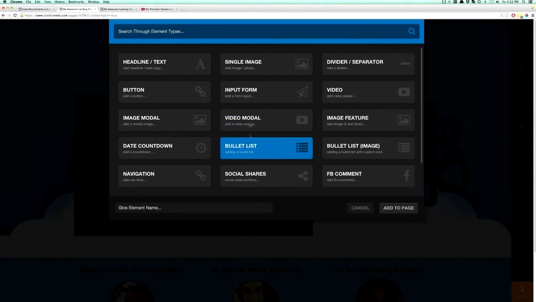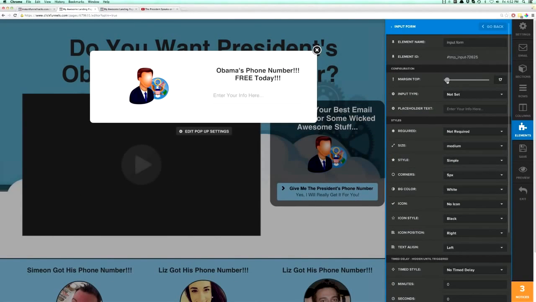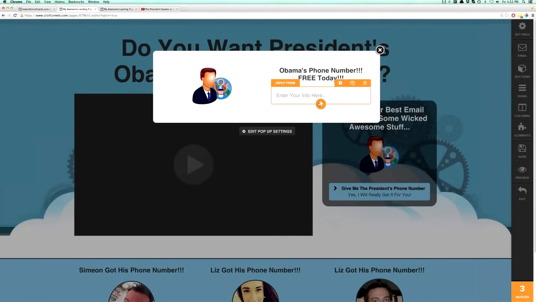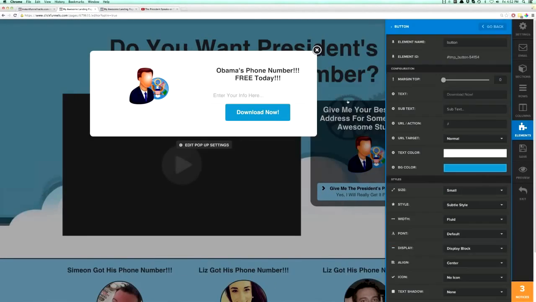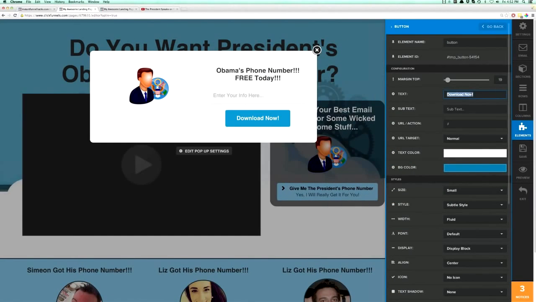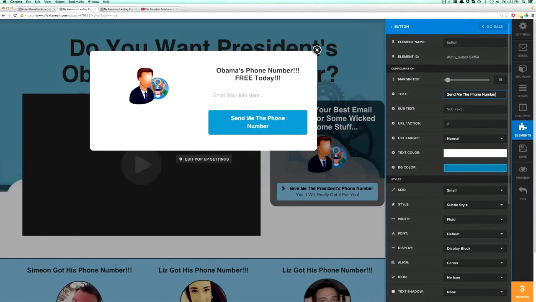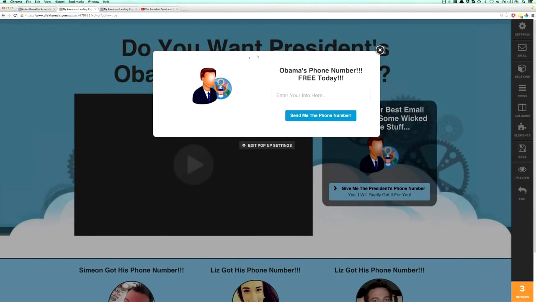Add in right here my input form. Click on this. Add my little button here. Send me the phone number. So that way you can do like a 2-step opt-in if you wanted. So there you go. And same thing, I can add background images. There's a ton of other things you can do on the pop-up. That's just kind of how it works. I can edit it real quick in there.